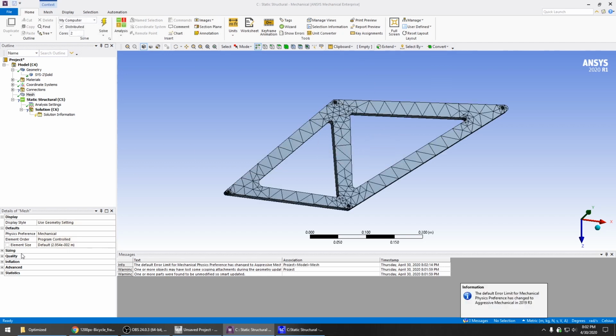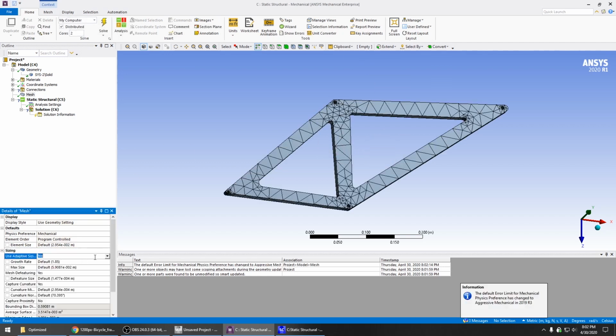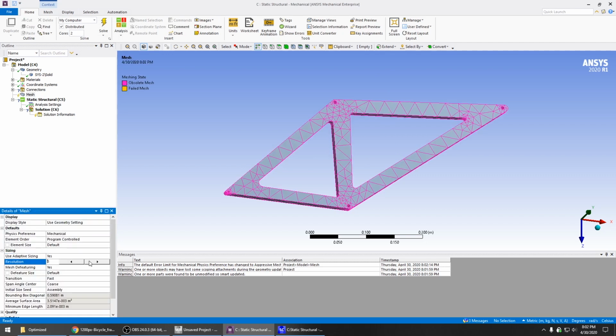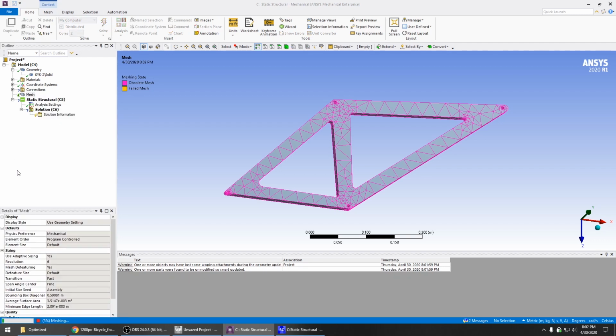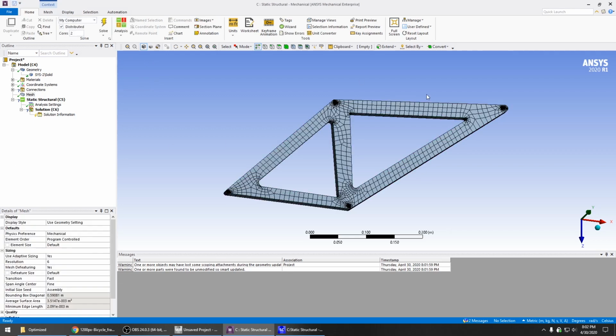Now it's meshed it. I'm going to go to sizing, adaptive sizing. Yes, I would like adaptive sizing. Resolution, good. Span angle center, fine. Generate mesh. Now it's much finer, especially around the corners.